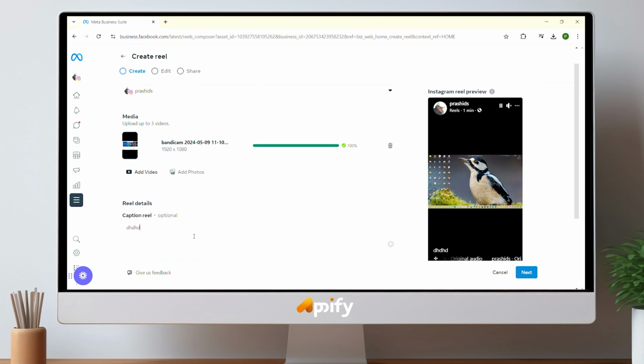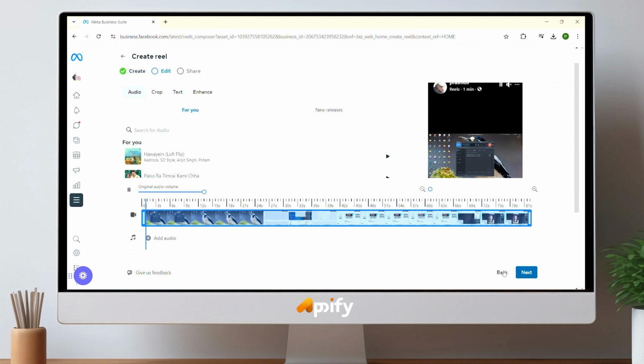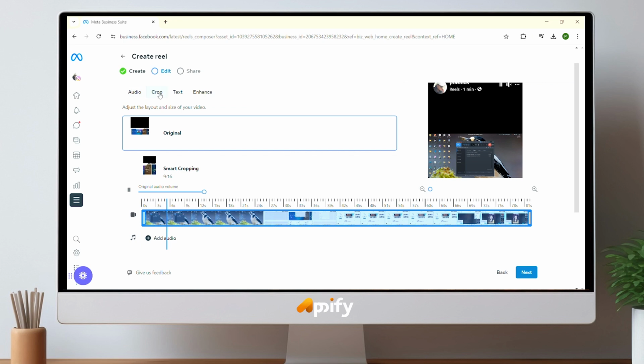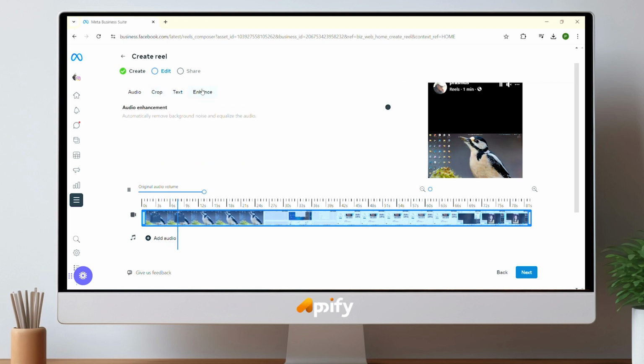And when you have added the description that you want for your reel, you just have to click on the next button that is on the bottom right hand side. Just click on it and the edit section will appear. Now you can add music to it, you can crop as well, you can add text, or you can enhance the audio.